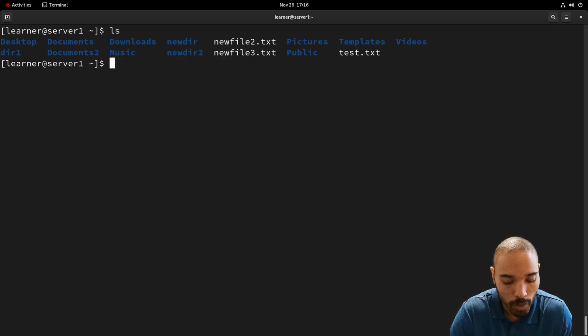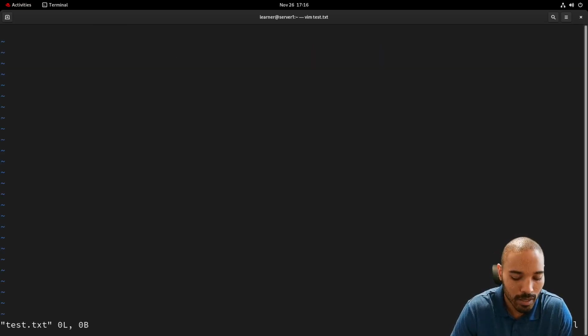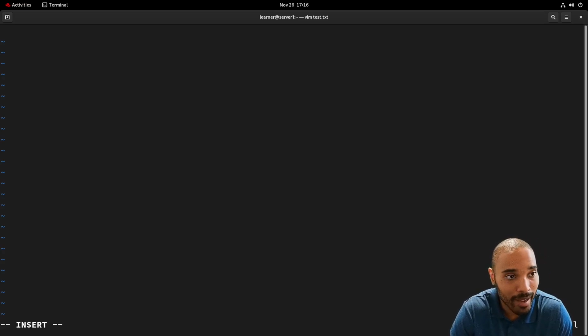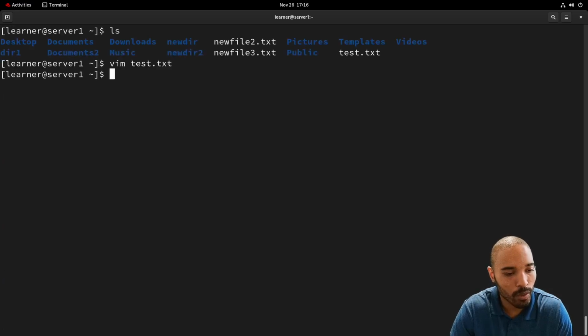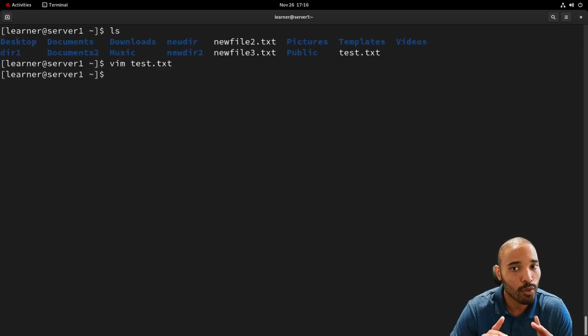First of all, let's see if there's anything in there. We're going to vim test.txt like this. We're going to press I for insert, right? And then we're going to start typing. This is a test file. And we're going to right click. Boom, like that. And if you don't have this file, just make it.